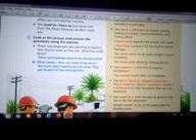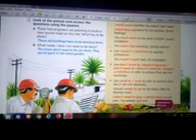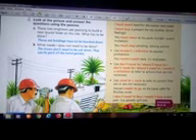The last use for must is strong advice. I can use must plus the infinitive to give strong advice. For example, you must stop smoking. You must stop smoking. This is strong advice.